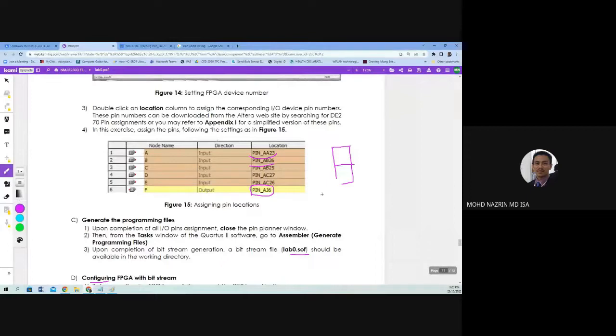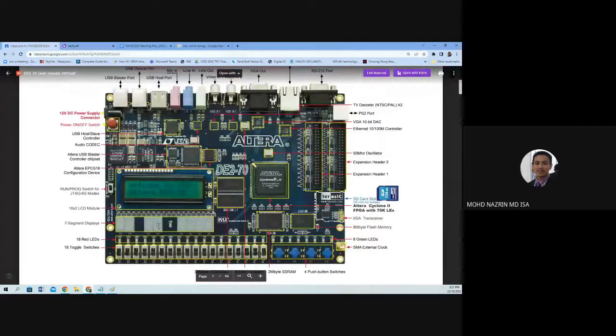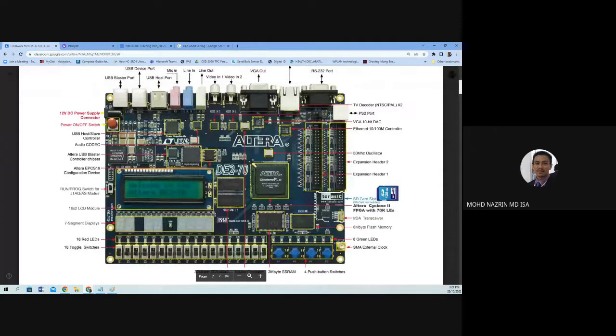Kita punya AND gate tadi tu, AND gate pin number A tu, input A. Okay, ini adalah AA23. Then seterusnya sampai S1, S2 and S3. Ini adalah S4 lah. So we have 5 input. And then LED red 0 ni adalah ini. This is the LED 0.